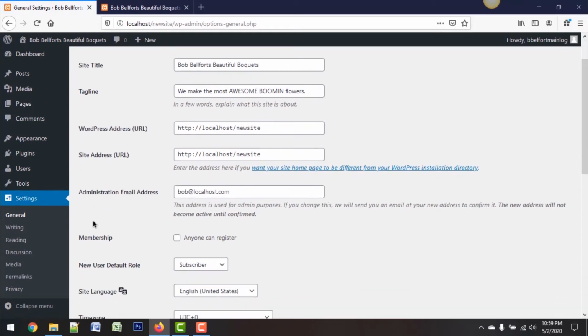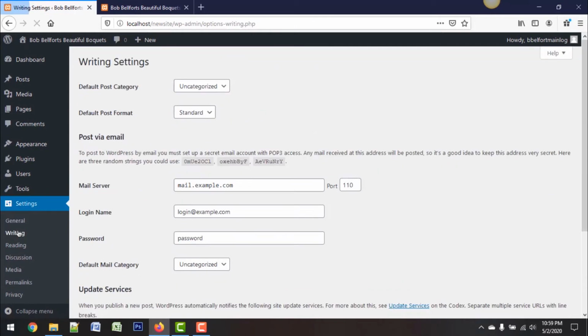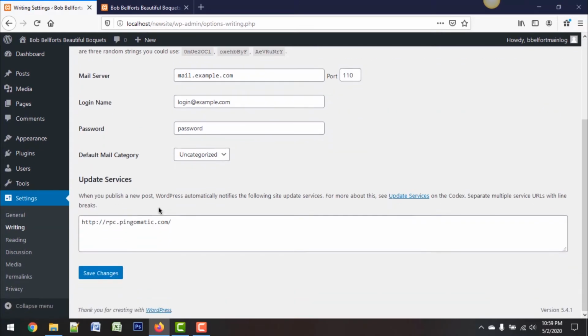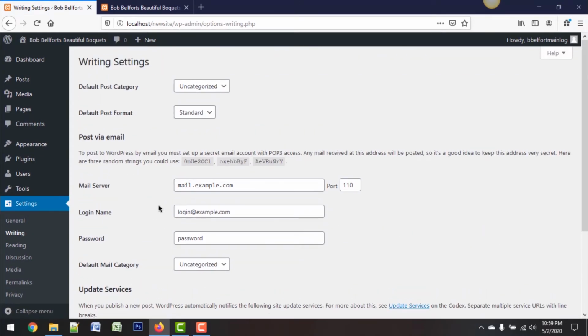And then in the writing settings, by default, I think everything's okay. I don't think that I really change anything in here.